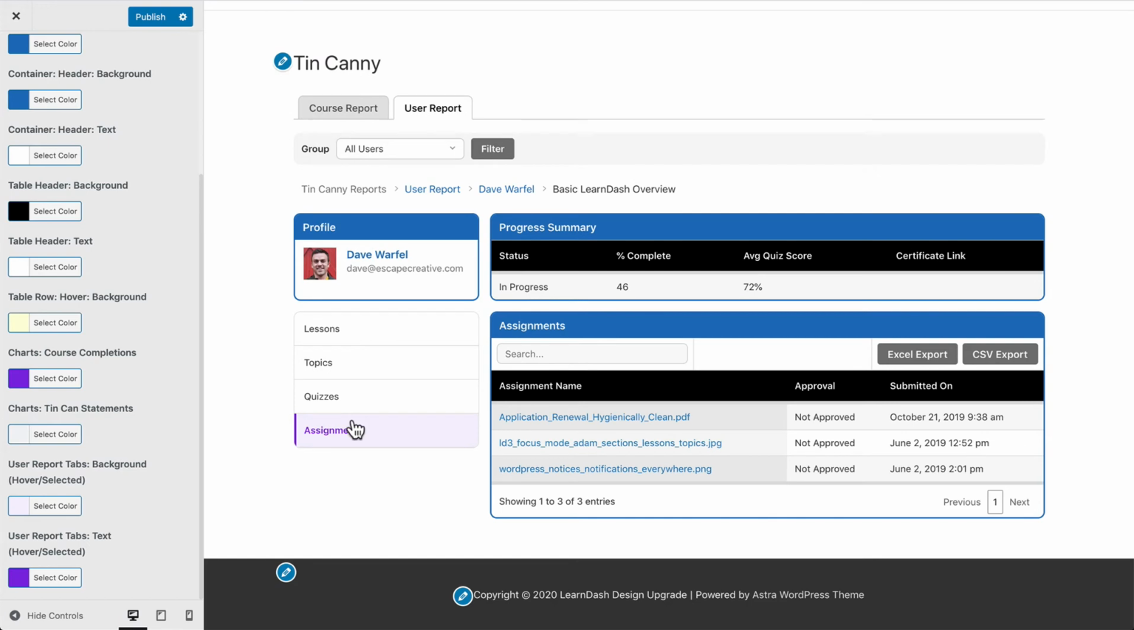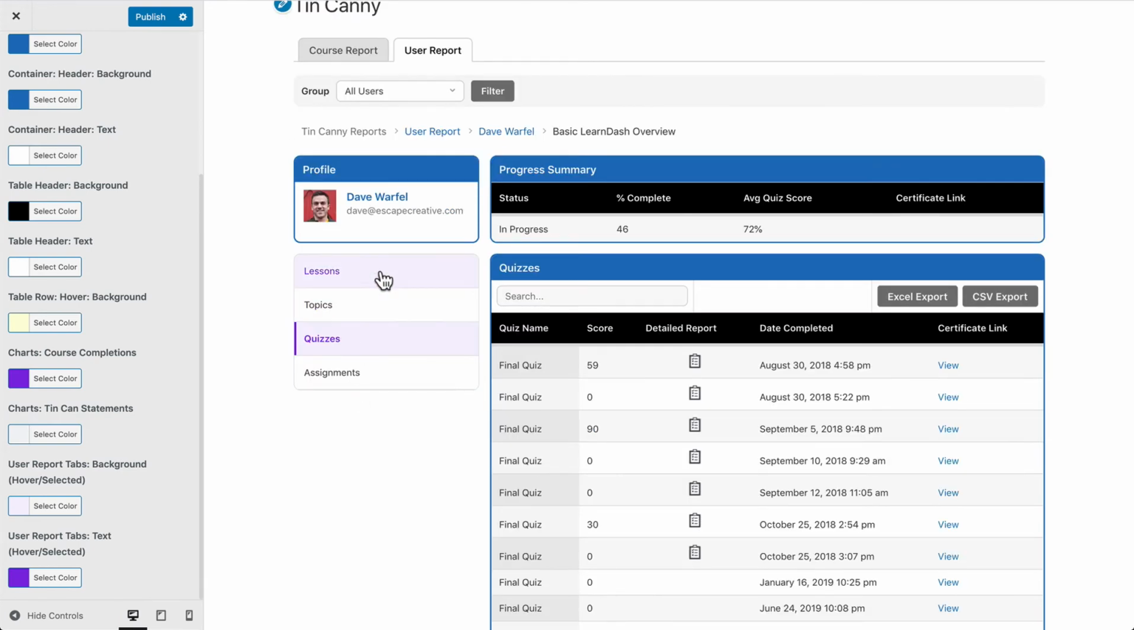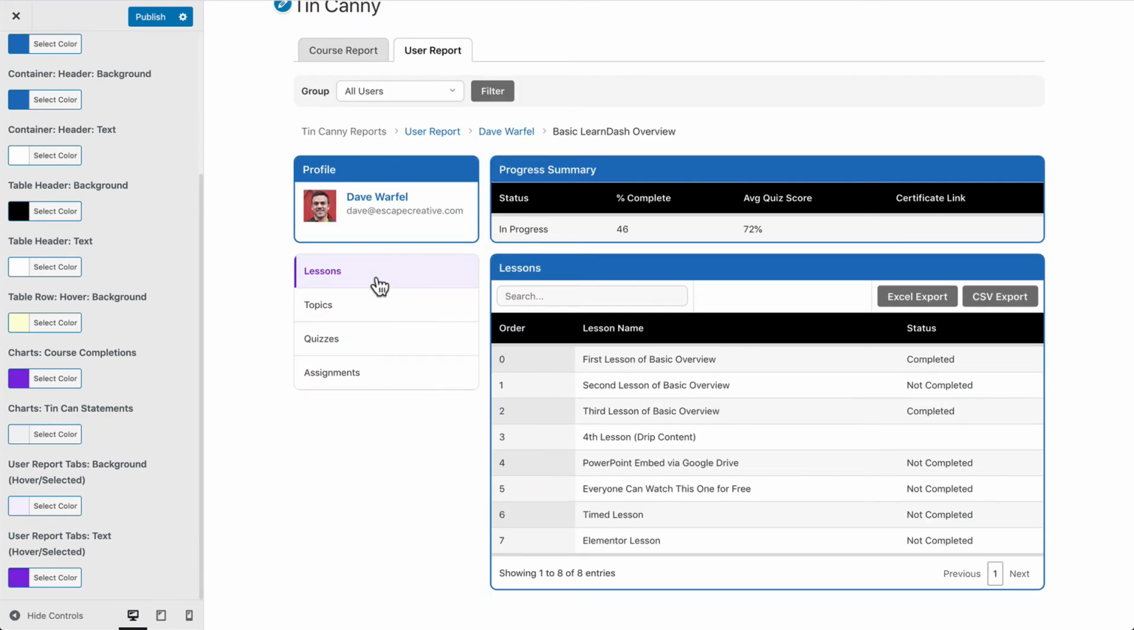So I think those are some nice options that you can play around with there and add some more of your branding and just a little bit more of a visual indication of what's happening and which active tab is selected.